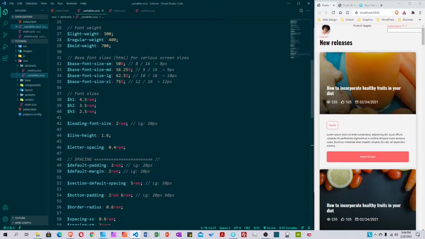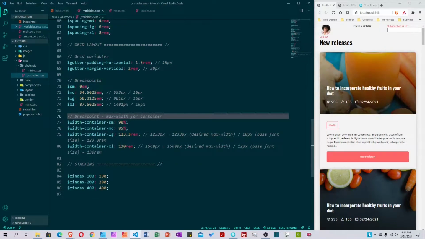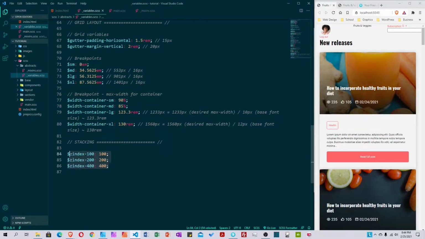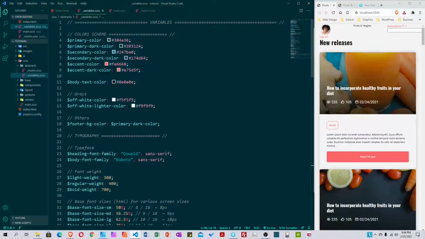1 rem equals 10 pixels. So in this case, 123.3 rem equals 1233 pixels, and a larger device 130 pixels. So 1560 divided by 12 with our base font size, and I have my index number right here. So that's the variables that we set up.